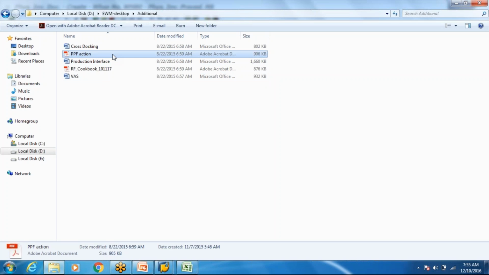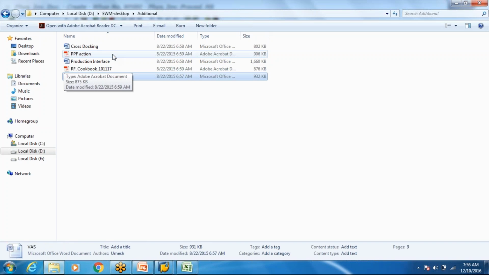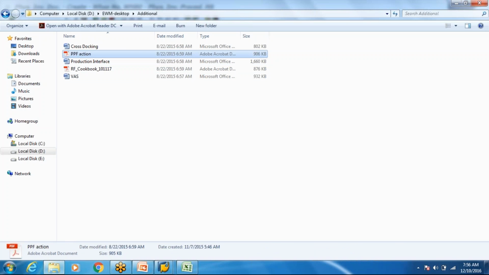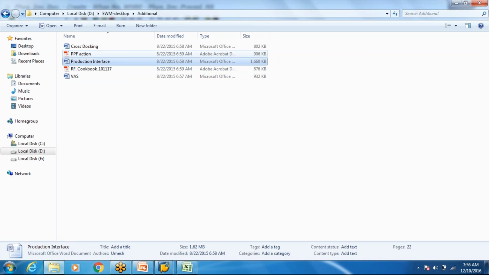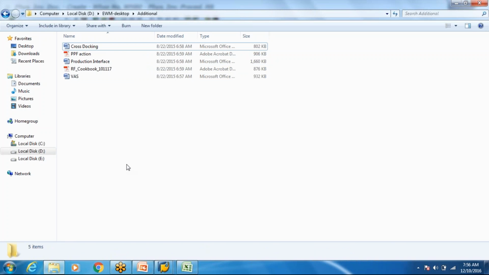PPF action: we have seen PPF so many times, so we'll just quickly see the configuration required on the PPF. The RF cookbook I need not discuss because we have already seen it, and you are now well aware of it. PPF I just want to recap, because it's very important. So these are the 4 topics. I'll spend maybe 15 minutes on each of them, and I'll share these documents with you. They will be useful when you go for interviews or are preparing yourself.